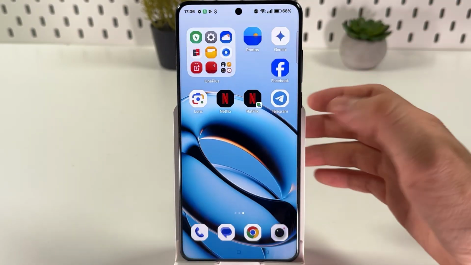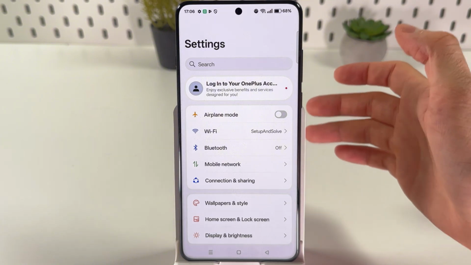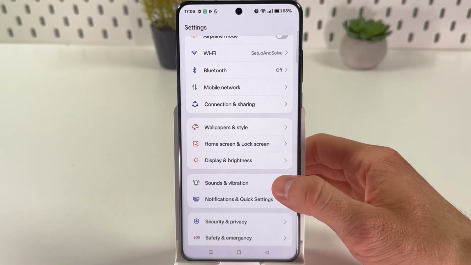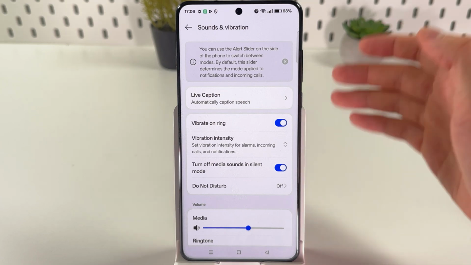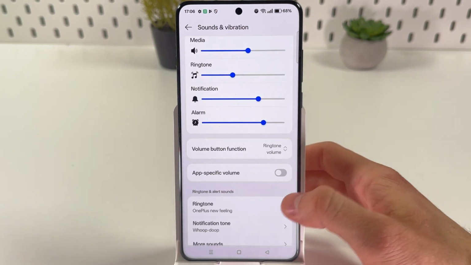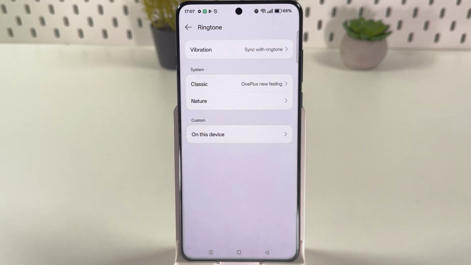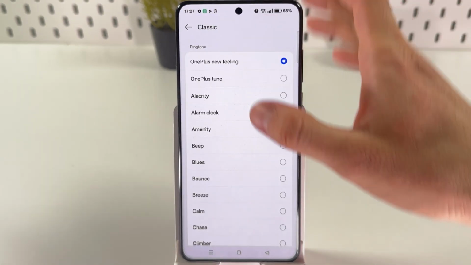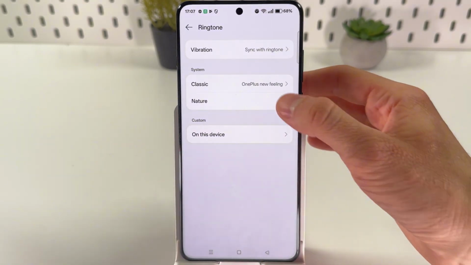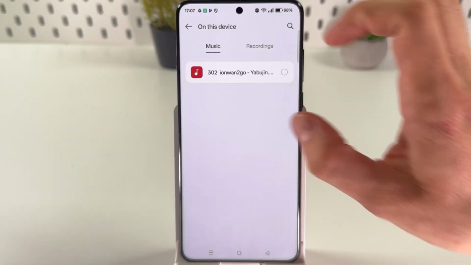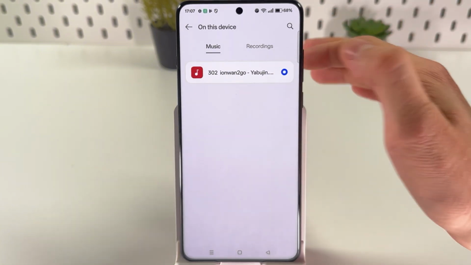Now, let's open up our settings. After that, let's scroll down to the sound and vibration tab. Then we've got to find our ringtone. Here is our ringtone. You can see a lot of system ringtones, so you can choose through them if you want to. You can choose through nature ringtones, or you can press custom on this device and choose the ringtone.